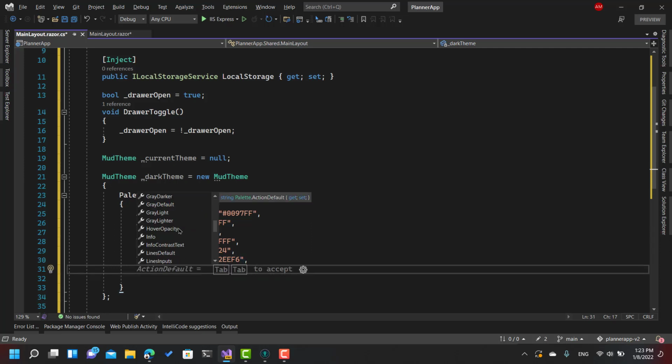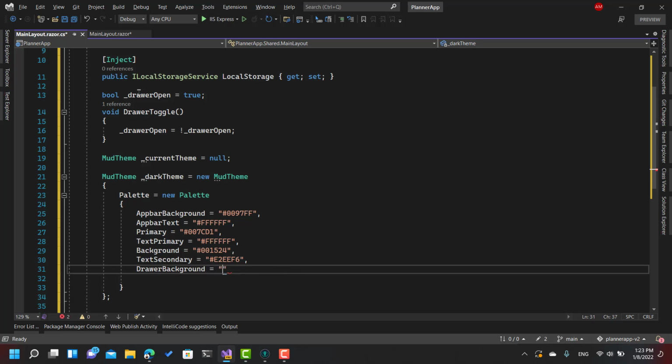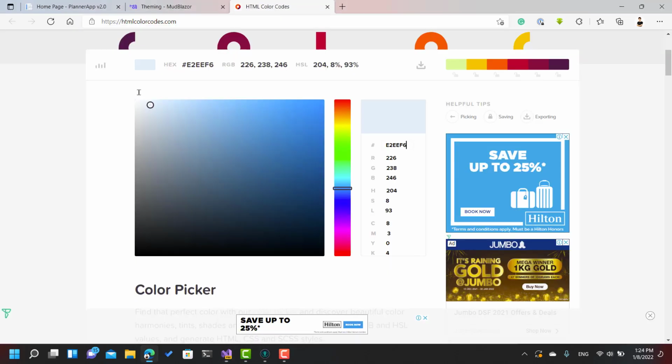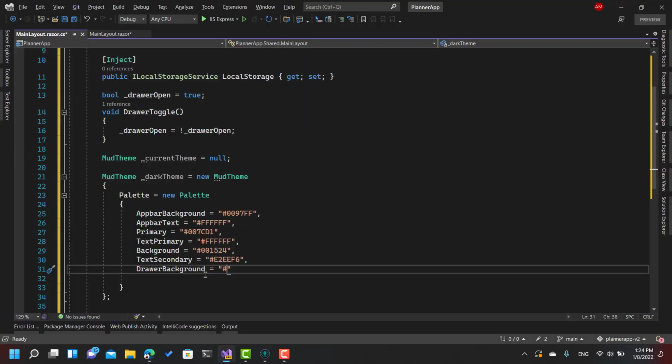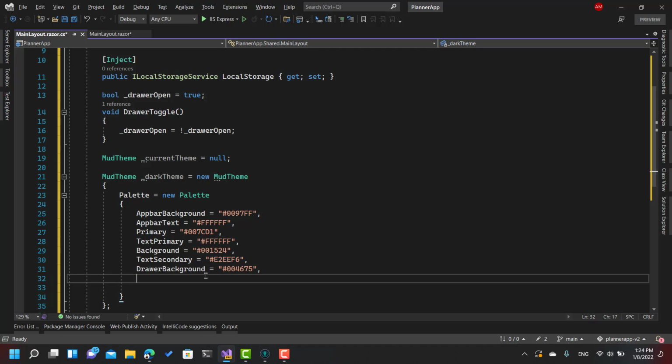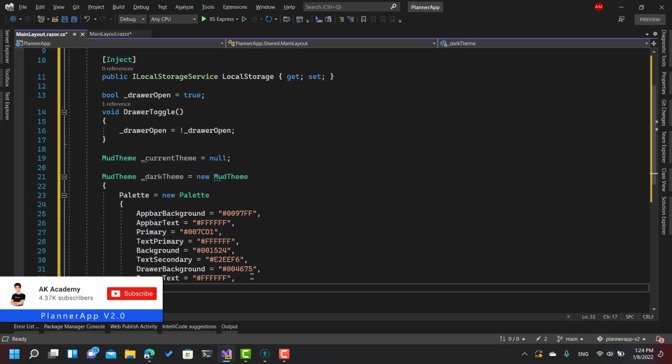Now we need the drawer, the nav menu on the left. This is called the drawer. So we set drawer background to something lighter than the background, something like that. Drawer text is going to be white as well. We need another F, I think. Yeah, that's right, we need another F.